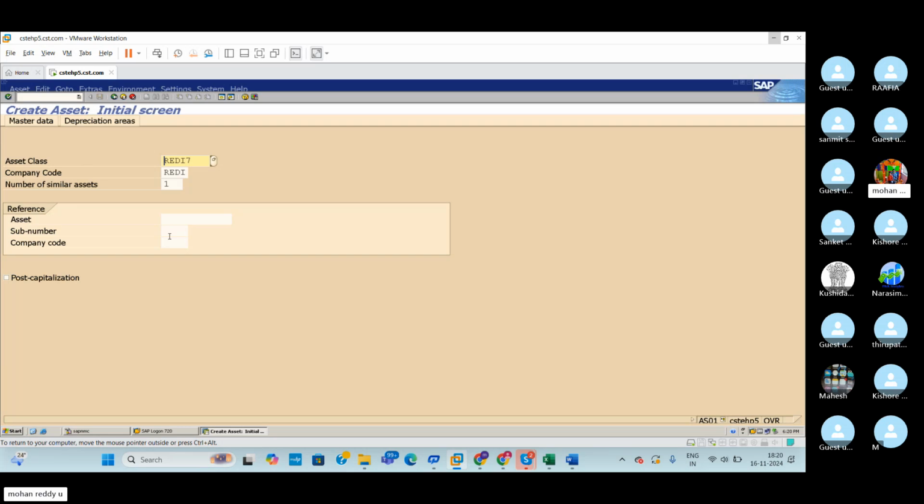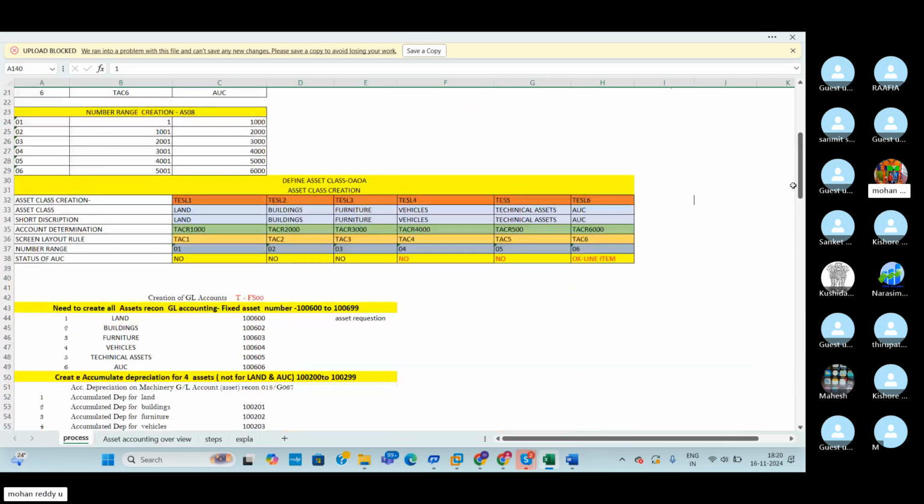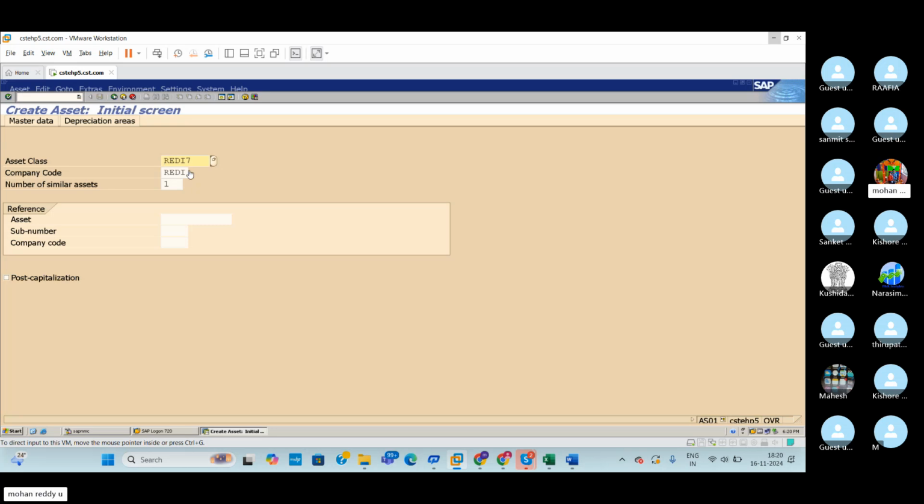So here, asset class. I just explained asset class. Whenever I am trying to create any asset, we are going to create it under the asset class only. For example, if I want to create one asset, TESLA, under the vehicles, I want to create a different kind of vehicle, then I need to select TESLA. This is the asset class. At the same time, here also RED1, RED17. This is one of the asset classes I already created for company code RED.